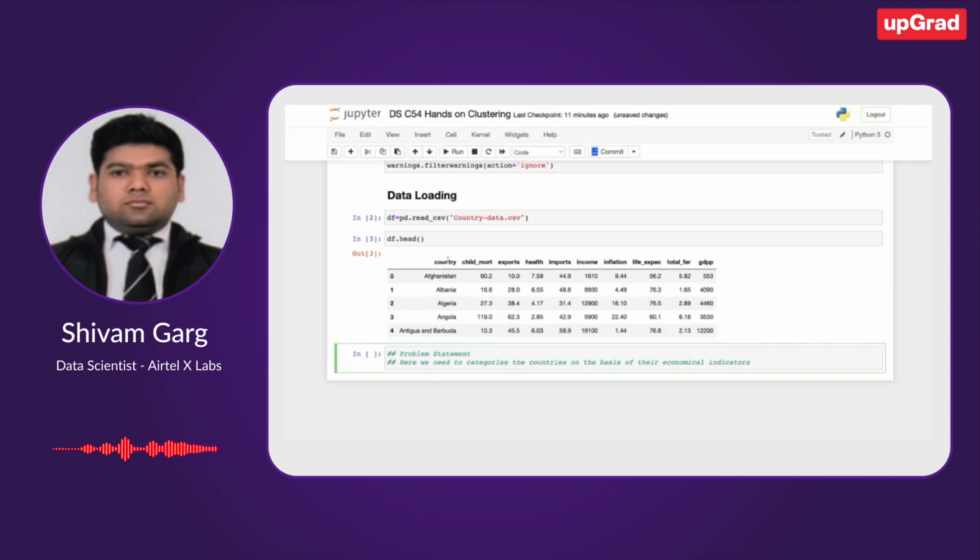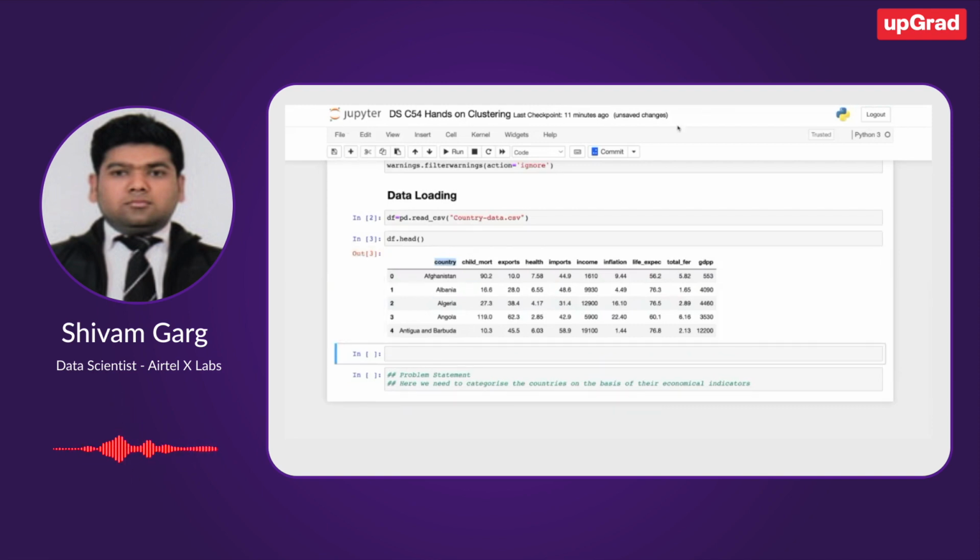So first of all, the column is country, the country name. Then we have a variable known as child mortality. So child mortality, export, health, import, income, inflation, life expectancy, total fertility, GDPP, all these are the economic indicators, correct? Don't you think these features will definitely help me understand the development of the country, whether it is a developed, underdeveloped or developing country, with the help of these parameters?